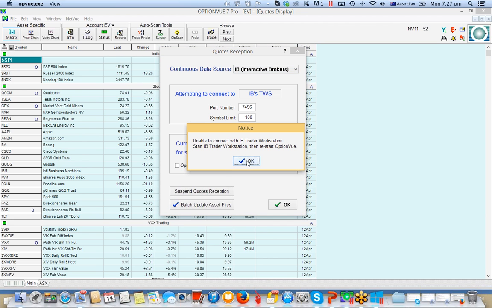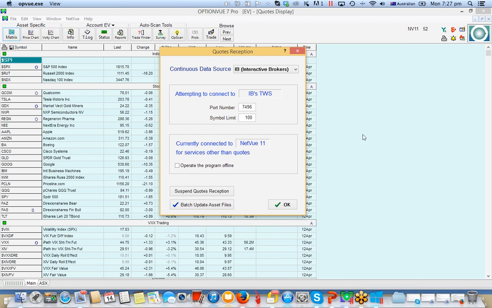So you can see that without IB Trader Workstation, the system will not work, and it will give you an error. But once we start Interactive Brokers again, and I'll do it in a second, I'll just freeze my screen, and I will come back to you in a second.